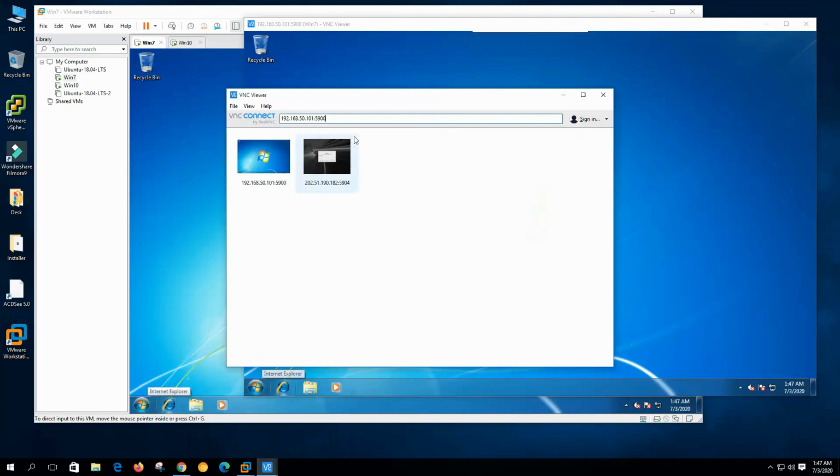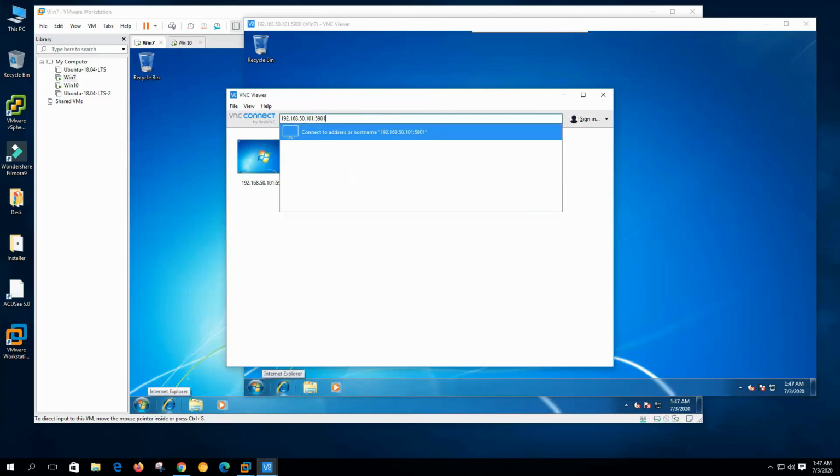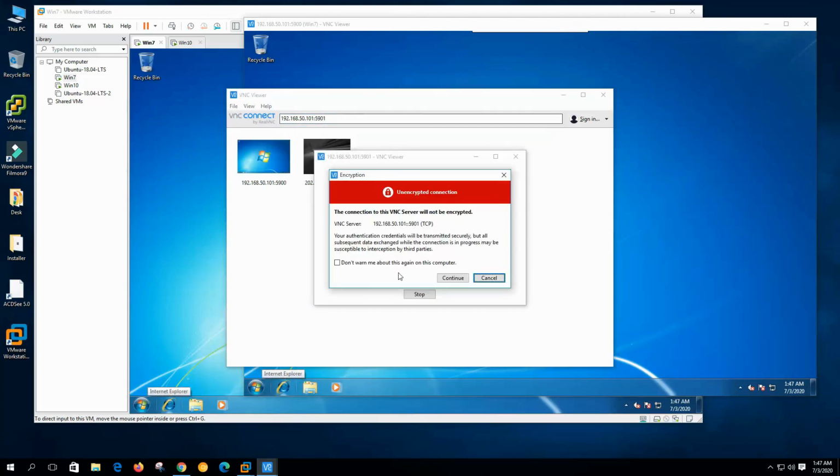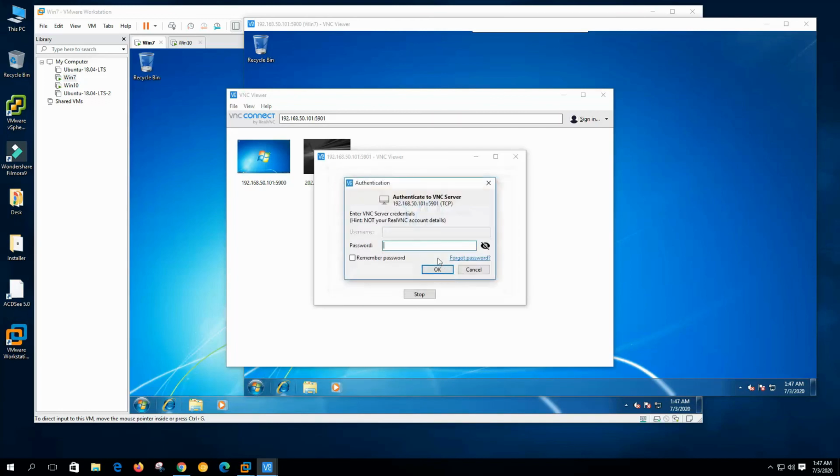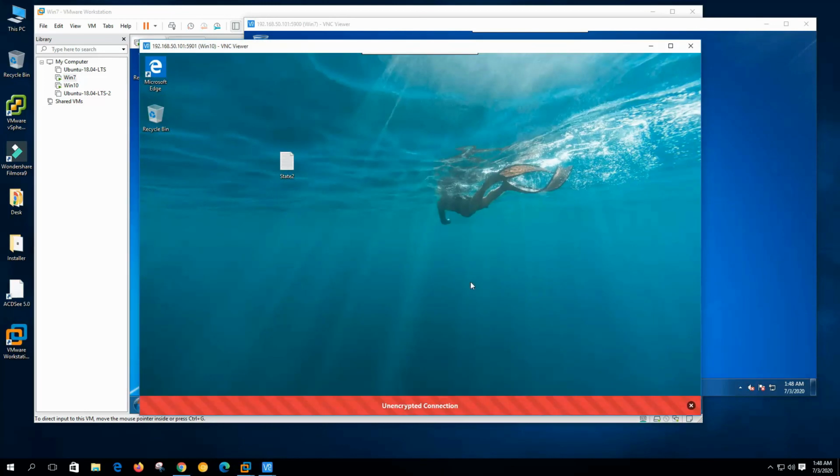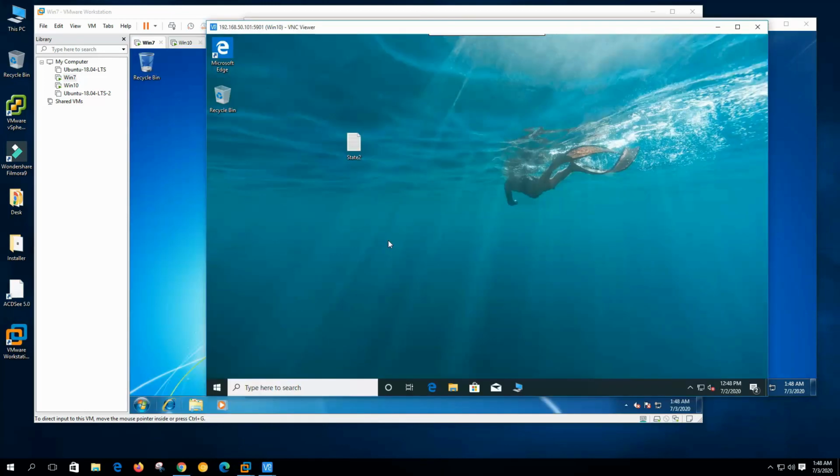Now let's connect to 5901. It will connect to the Windows 10 PC. Yes. So we are successfully connected to each virtual machine through the VNC viewer.